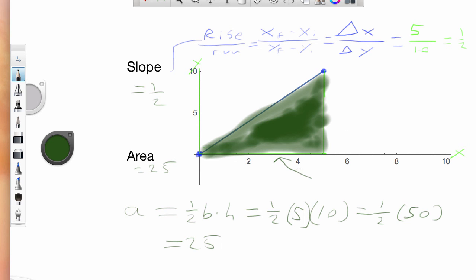If we were to go and now put some units in here, well, this area would have to have a type of units, and the slope would have a different type of units. Okay, that'll do it.